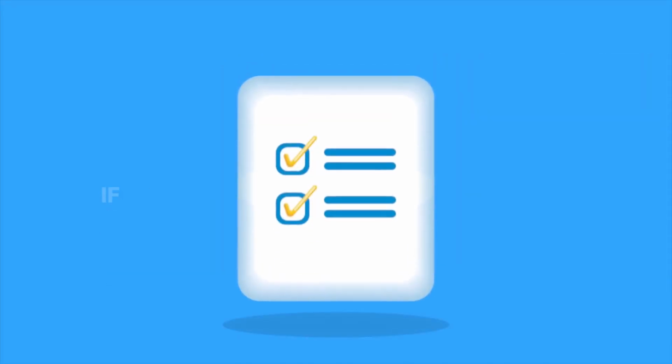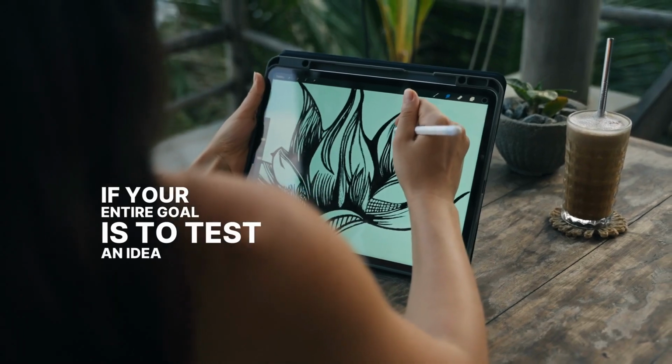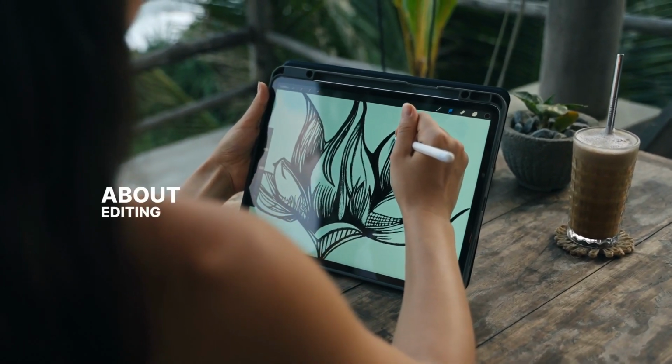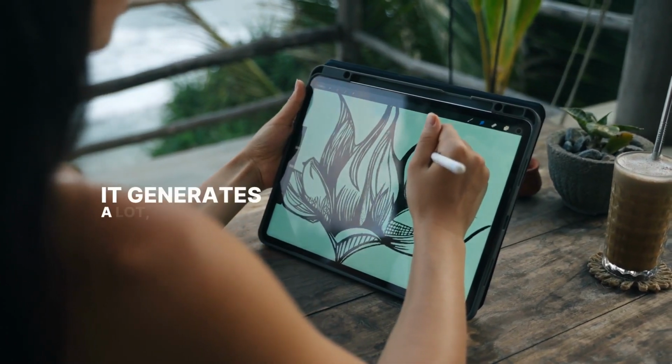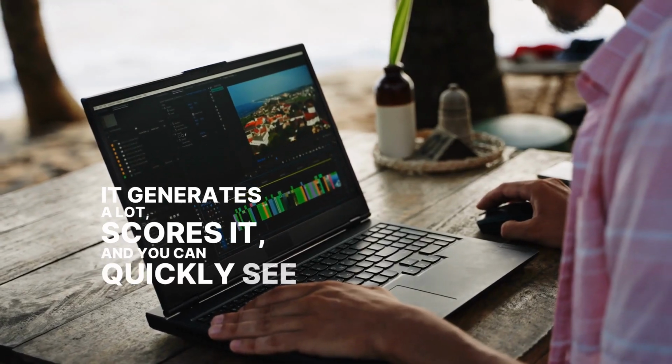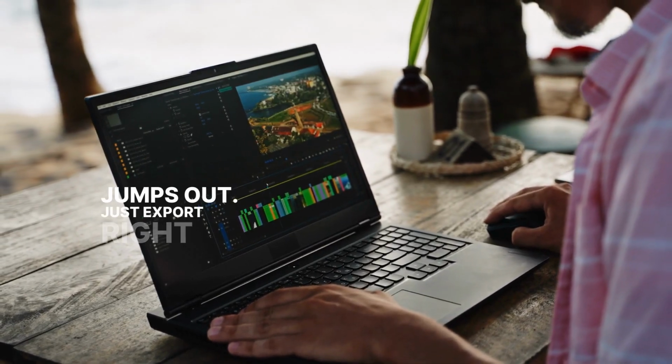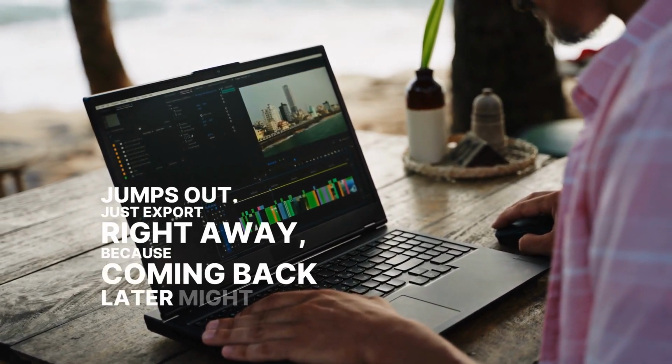Okay, quick rundown on where each shines at the free entry tier. If your entire goal is to test an idea fast and you don't care about editing inside the tool, Opus is an easy dip-your-toes option. It generates a lot, scores it, and you can quickly see if anything jumps out. Just export right away, because coming back later might be a no-go.